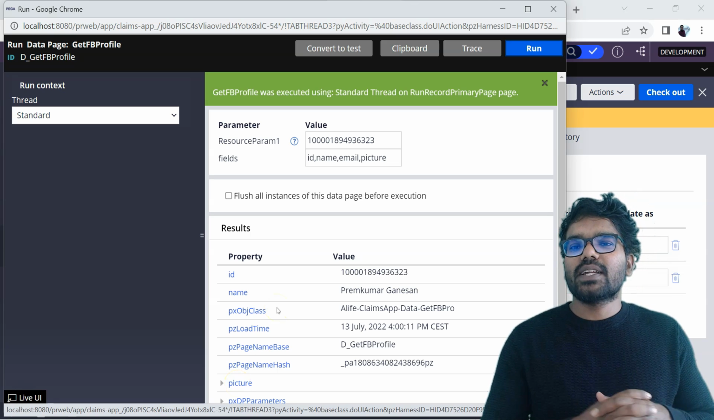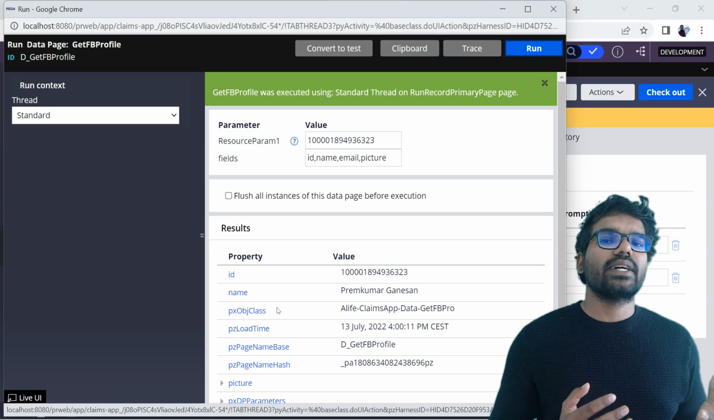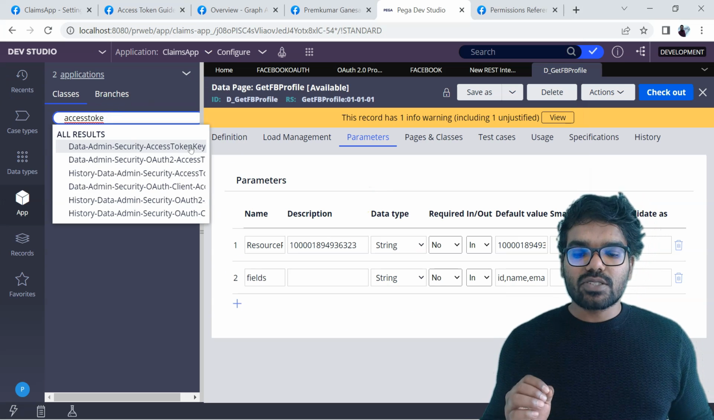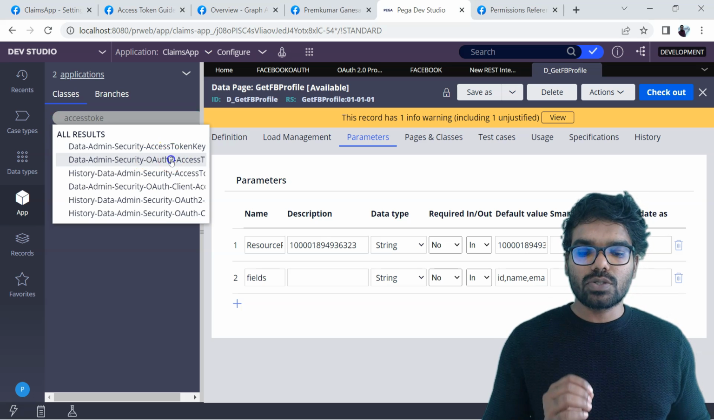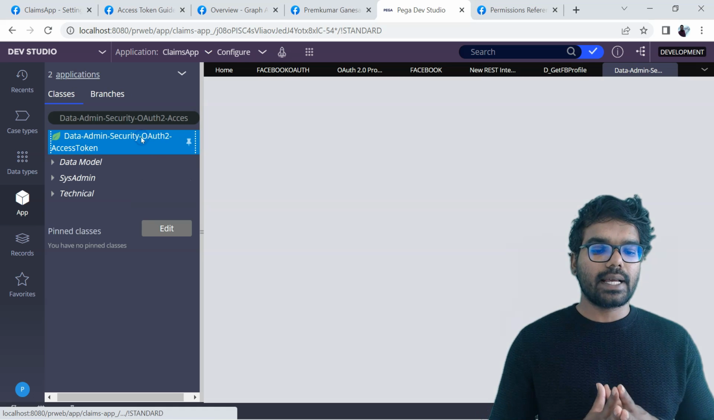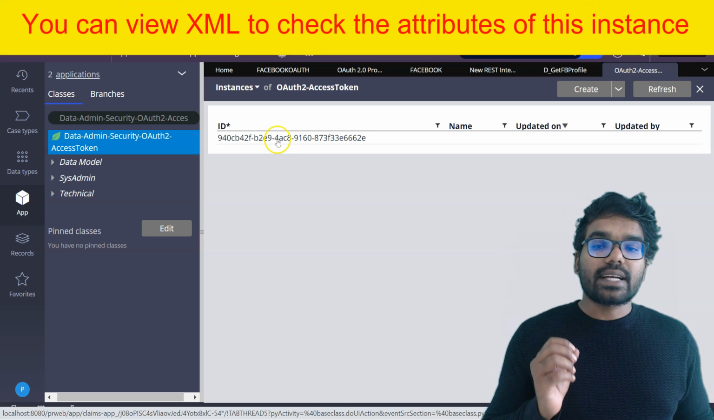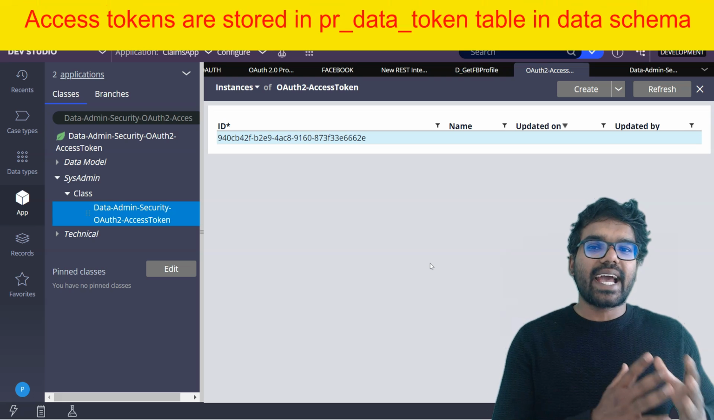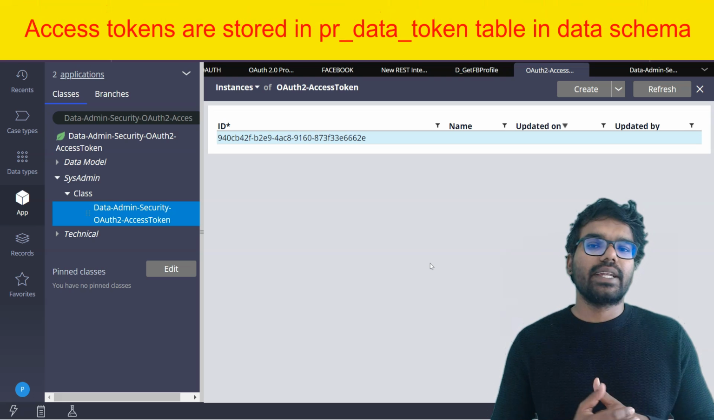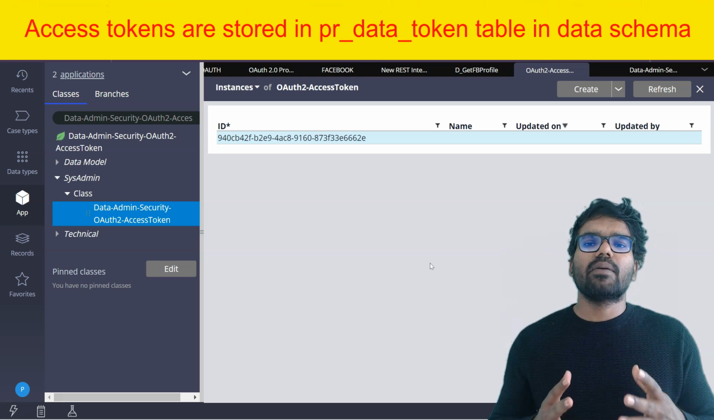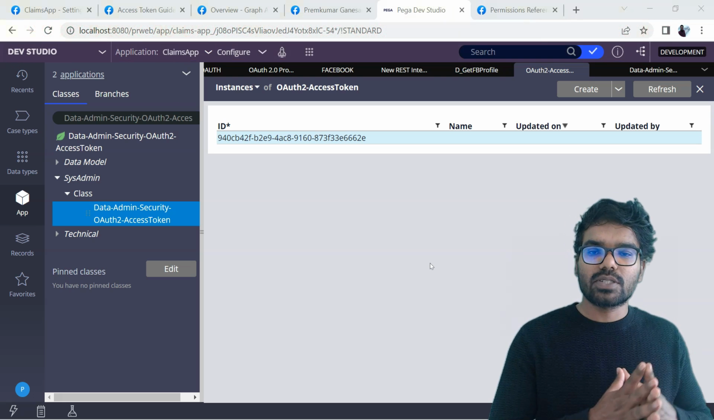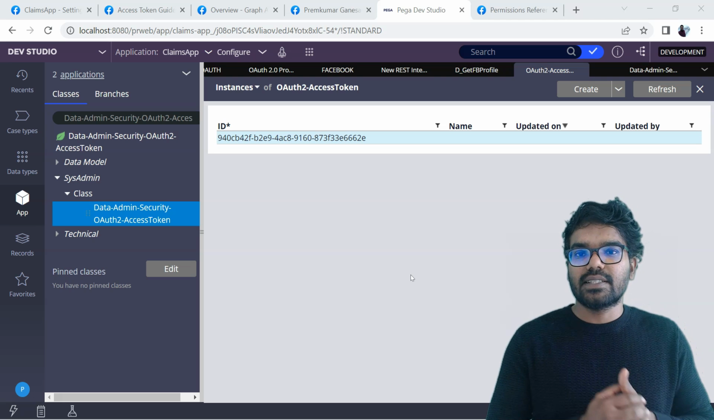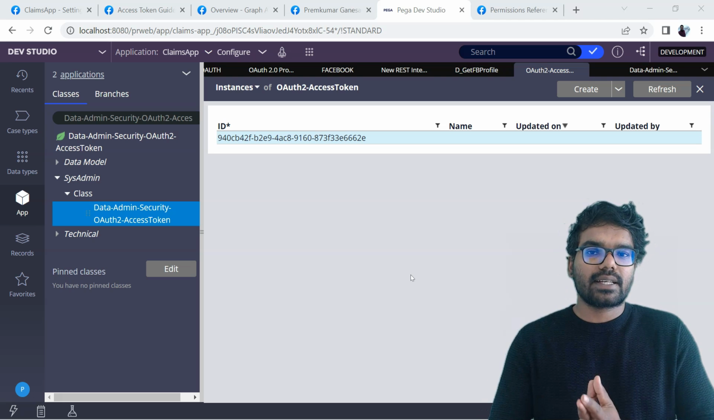Before ending this video, let's also check how the access tokens are stored into the Pega. If you go to App Explorer and if you search for access token under OAuth 2, you can find a class. Click on the class. There you will find an instance, access token instance. Now click on it. So now you know how Pega stores the access token. It stores it into the database. So next time when Pega makes the API call to the same resource, then it first checks if an unexpired access token already exists in the database, then it will use the access token.